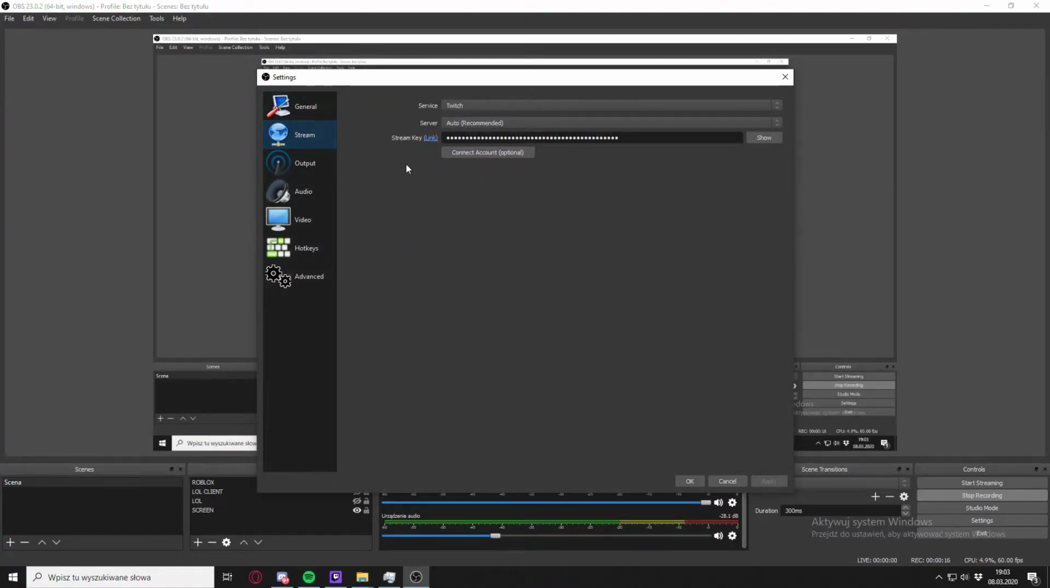So first thing you wanna do is configure your OBS client. Basically you go into settings, you need to get your stream key here, which you can find on Twitch, and it's only for streaming. If you just wanna record videos, you don't need that key. You can also just connect your Twitch account, right?